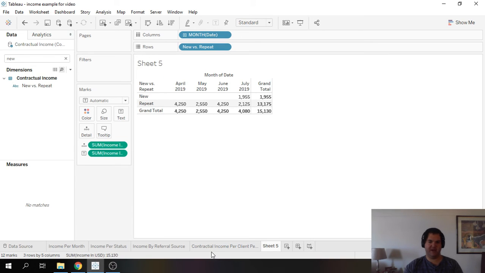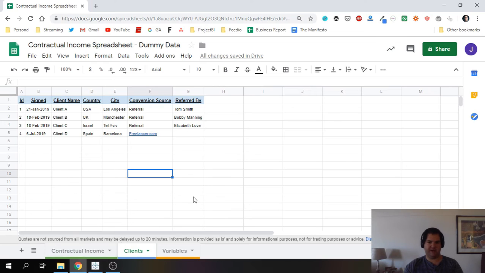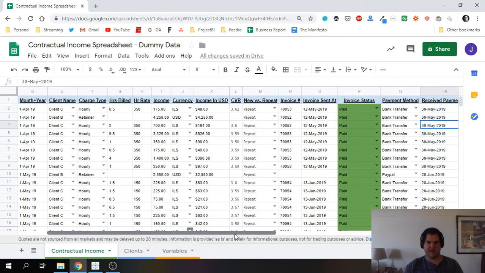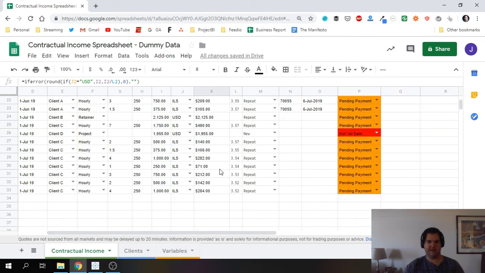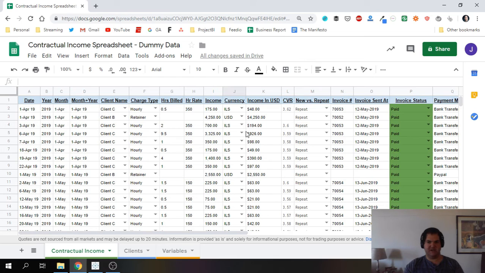Now, if you're paying attention, you'll notice there's some weird stuff here. Looks like there's missing data. In actual fact, it only records 15,000. This is income in USD. And if we go back to our sheet, you'll notice if I sum up income in USD, we actually have 19. So what's going on here? And unfortunately, this is a limitation I haven't been able to solve myself.